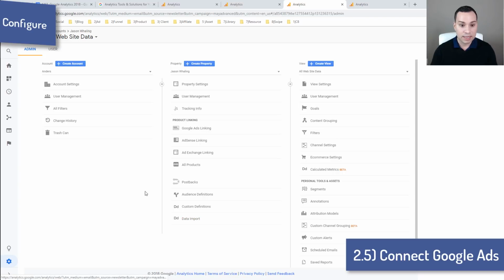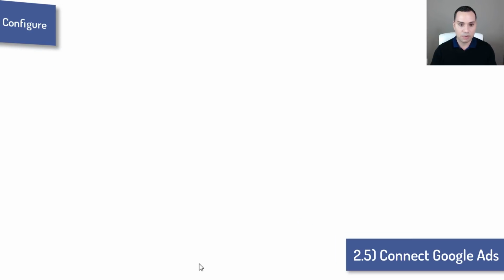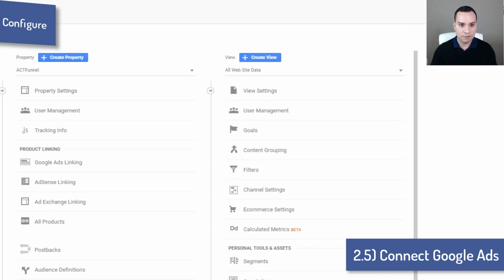And let's say in this particular instance, I'll start with Google Ads. And let's say for this property, I want to connect to my Google AdWords account or Google Ads account. This is also for YouTube ads as well, or you're doing display advertising across the Google network. So I see here I've selected my property, Act Funnel, and then I'll click on Google Ads linking.